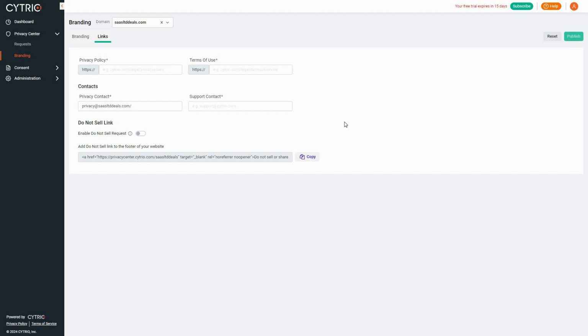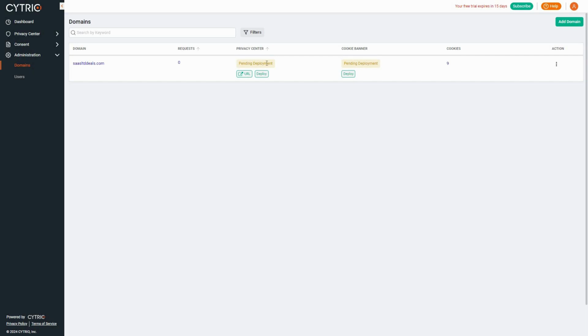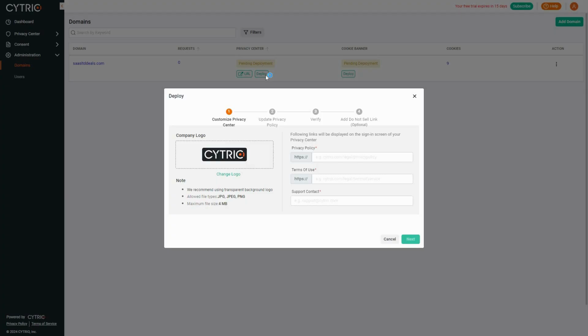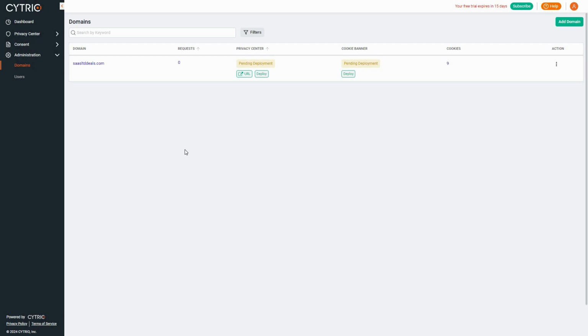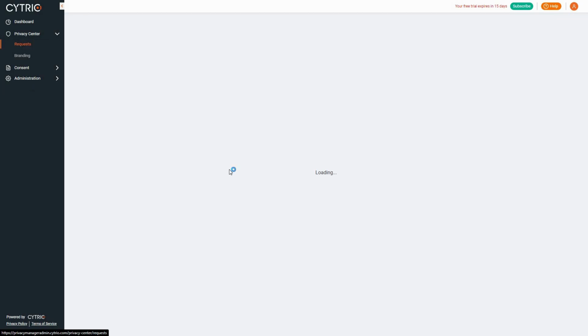And once you want to deploy the privacy center, you have to click on administration and then domains. And on this privacy center, you have to click on deploy. Since I have not added the privacy policy link, terms of use, as well as the support contact, I have not got the text, but you are going to get a text snippet. You have to paste that on your privacy policy page. So this way you can add the privacy center. And on the privacy center, you will get all the requests from this section.